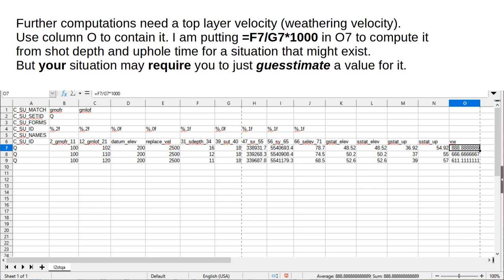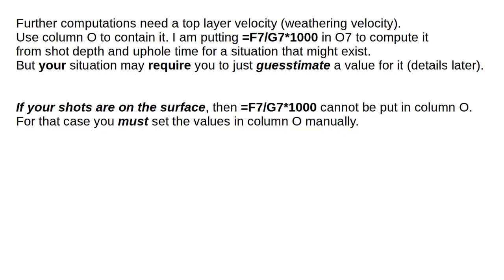Further computations need a top layer velocity, the weathering velocity. Use column O to contain it. I am putting an equal F7 divided by G7 times 1,000 in O7 to compute it from shot depth and uphole time for a situation that might exist. But your situation may require you to just guesstimate a value for it. If your shots are on the surface, then equal F7 divided by G7 times 1,000 cannot be put in column O. For that case, you must set the values in column O manually.